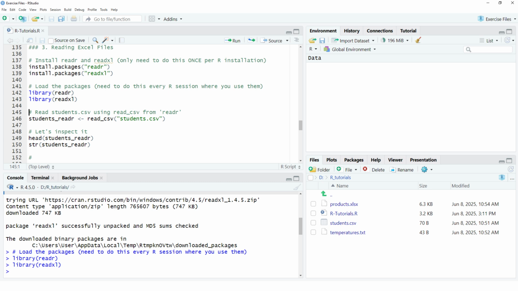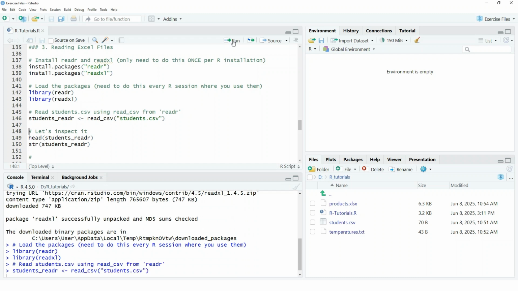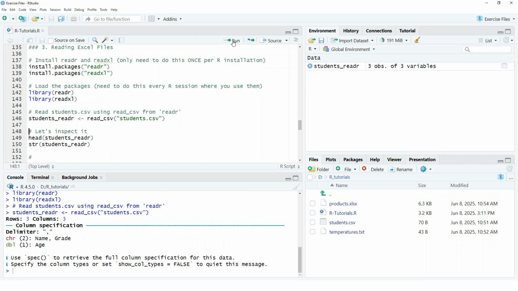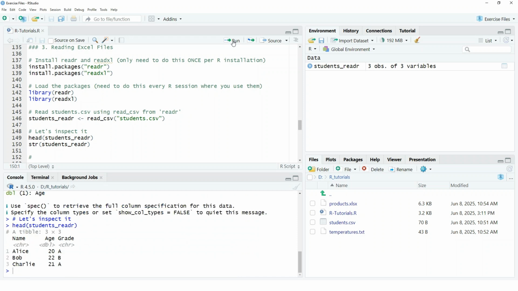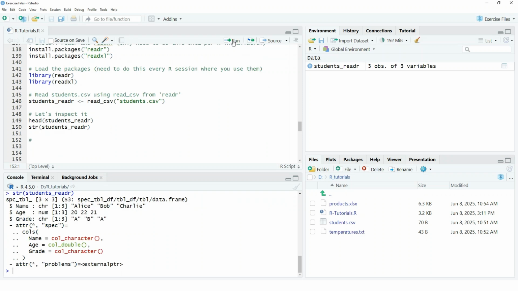The readr package provides read_csv. Note the underscore instead of a dot, read_csv versus read.csv. It's generally faster and has better defaults than base R's read.csv. Notice the output often shows the column specification. readr is smart about figuring out if a column is a character, integer, double, etc.